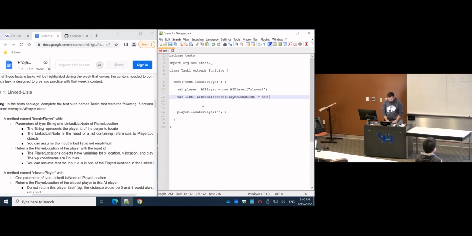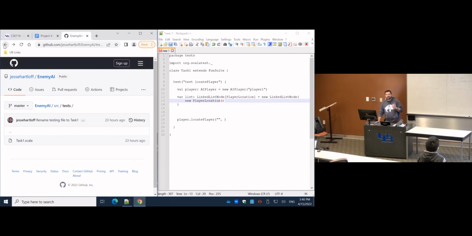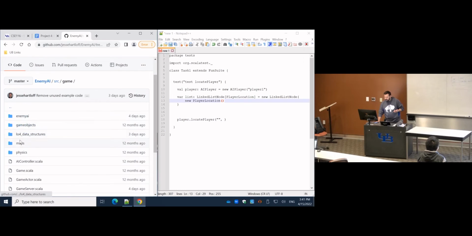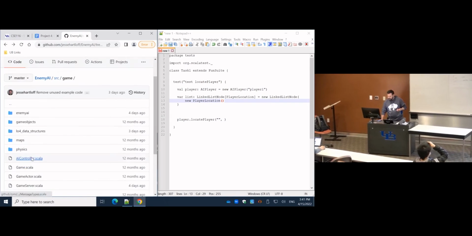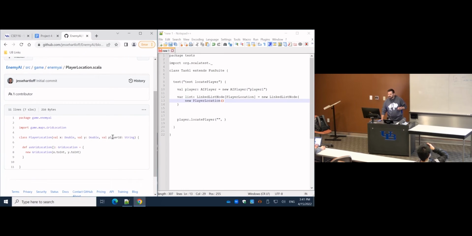which will equal a new linked list node of some value. And I'm going to do this on multiple lines. Some value, which is going to be a player location. If we look at the player location class, it'll take an X and a Y location. I've got to find where it is now, the old-fashioned way. It's got to be in enemy AI player location. So it's going to take an X and a Y value and the player ID.